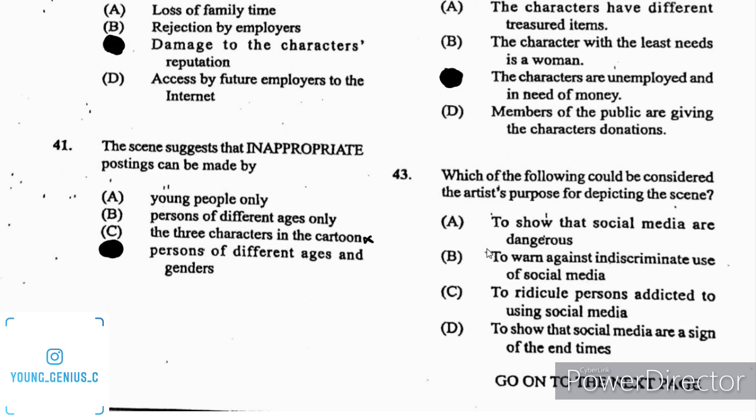Which of the following could be considered the artist's purpose for depicting the scene? To show that social media are dangerous, to warn against indiscriminate use of social media, to ridicule persons addicted to using social media, or to show that social media are a sign of the end of times. That's a bit drastic. That's just extra. So what do we say, hyperbole? So I would say 43B, as in boy, or balloon, to warn against indiscriminate use of social media.